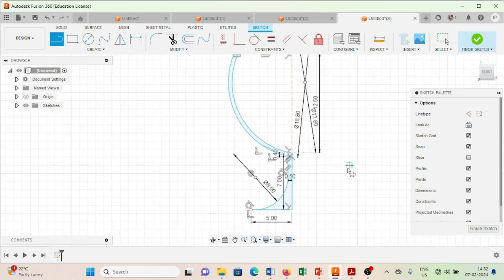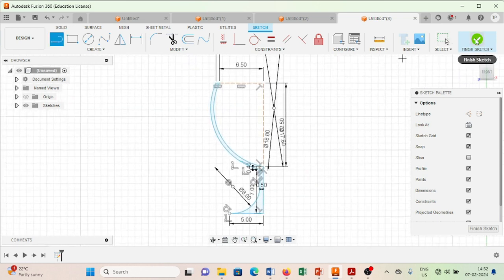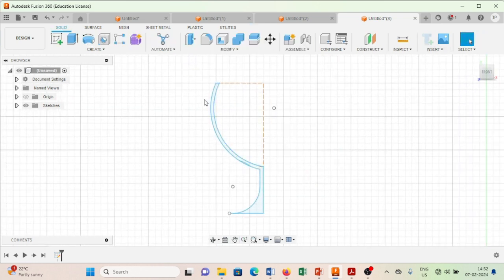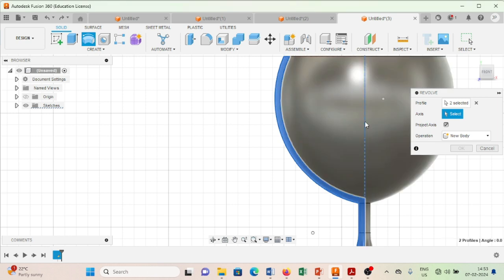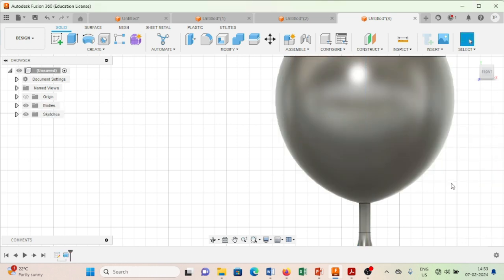And now from here, just simply select this one and close the loop. After this, just simply finish the sketch, select this one and this one, and select the axis to revolve it and press OK.